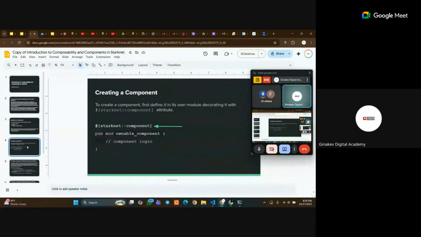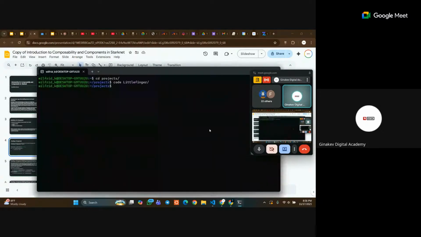So we're just going to go straight into coding. Okay, let's see what component I should implement. Let's look at something like an ownable component. Although instead of writing a component ourselves, it's better to just import from OpenZeppelin, but let's put together an ownable component.